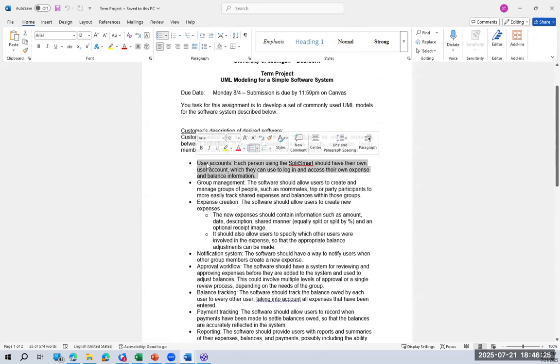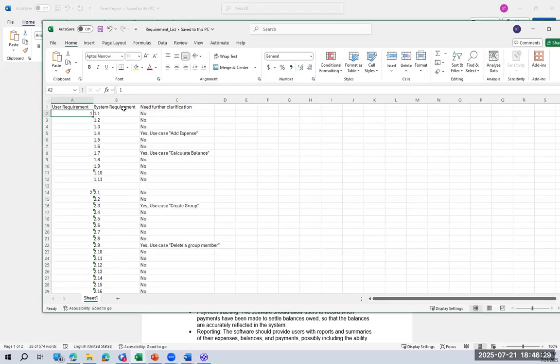Of course, you cannot just rely on the user requirement to develop software. You need to put detail in here. Suppose the first requirement, I break down into 11 system requirements. And in these 11 system requirements, for the first one, do I need a further clarification? I say, okay, this one is very clear. There's no need for further clarification. The first 3, there's no need. And the fourth one, I think I need a further clarification.